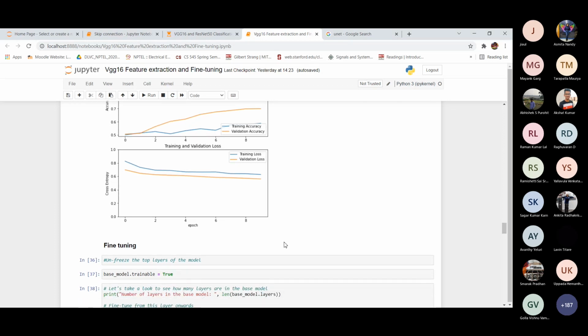So fine tuning is basically, we use fine tuning to increase the performance further. It will improve on the previously trained model. So this is what we will do in fine tuning.